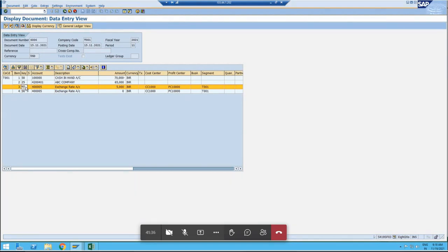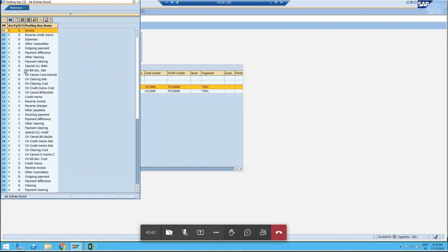Posting key 40 means debit, so it's an exchange rate loss. Had it been a gain, it would be 50. So 40 is debit. Debit is expense. So it's a loss.